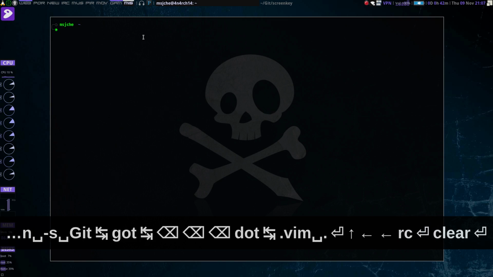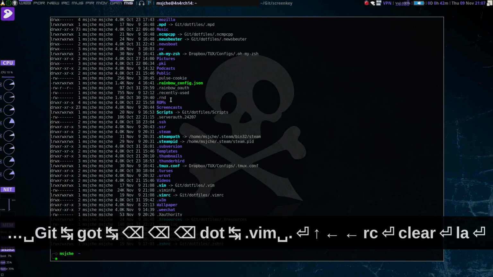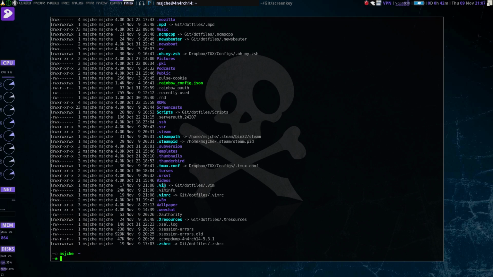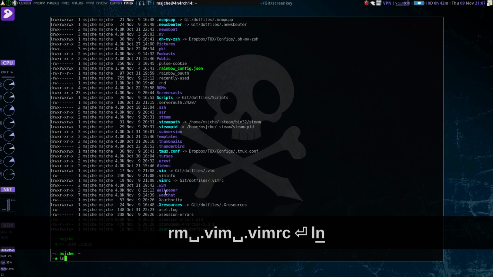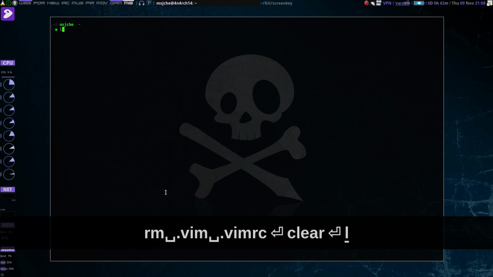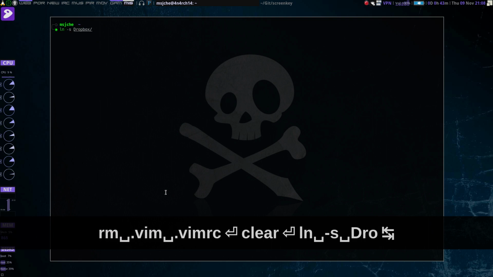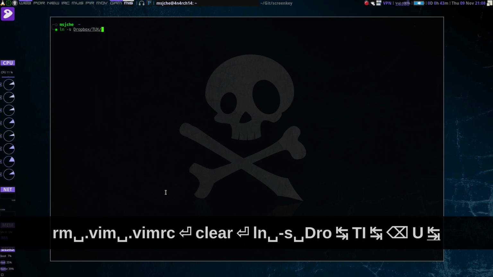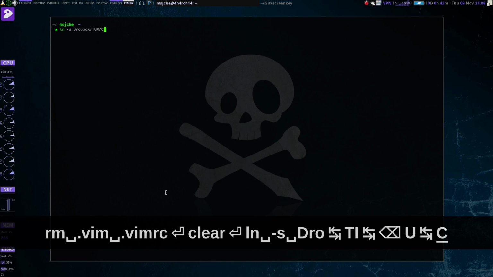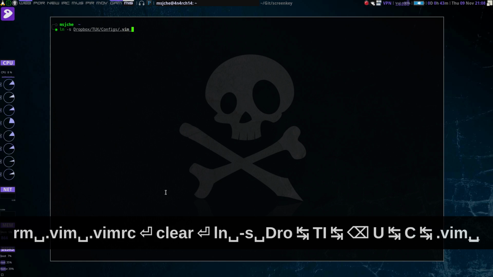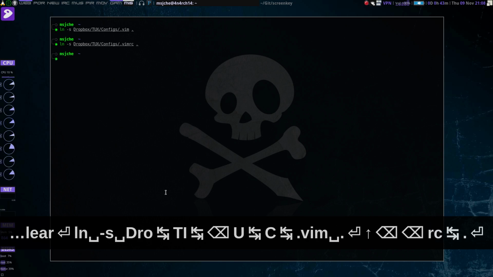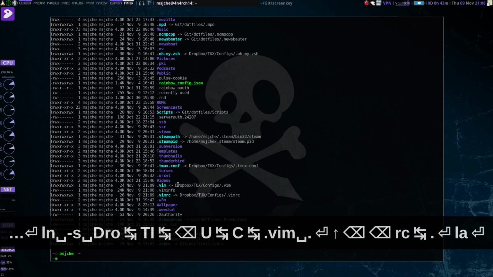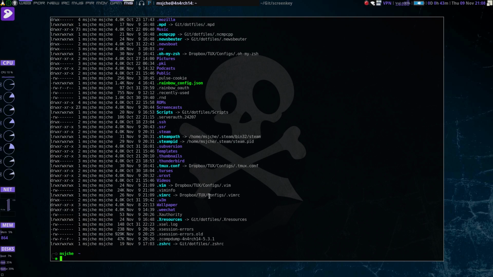Essentially what I just did was symlinks to my, actually I don't want that. Bear with me here. ln, so clear. ls, Dropbox, tux, configs, vimrc. So essentially, those are my configurations that I share across machines.